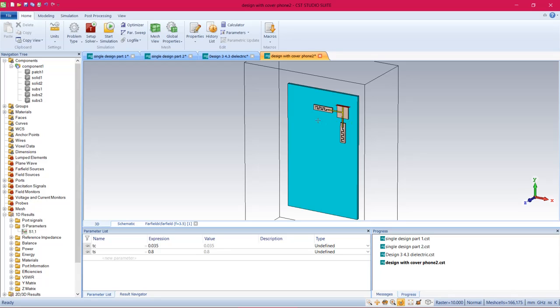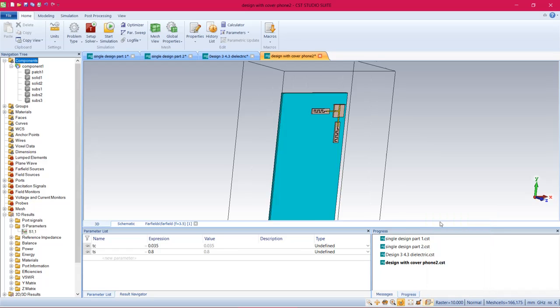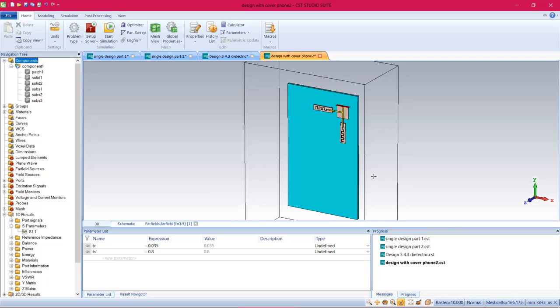Last but not least, I illustrate the design with the phone casing. I am using the design three with the vertical and horizontal meander line antenna to illustrate with the phone casing, and I'm using polypropylene for the material. Here is the perspective view. From the side view, we can see that the antenna and the phone casing do not touch each other. The purpose of this illustration is to see how the antenna will perform with the phone casing.